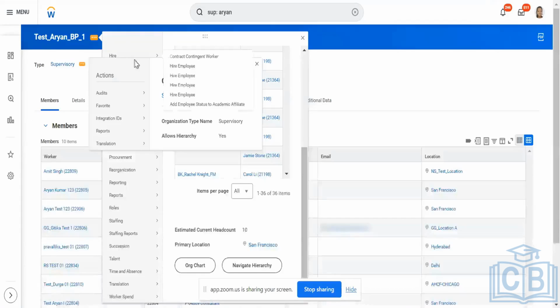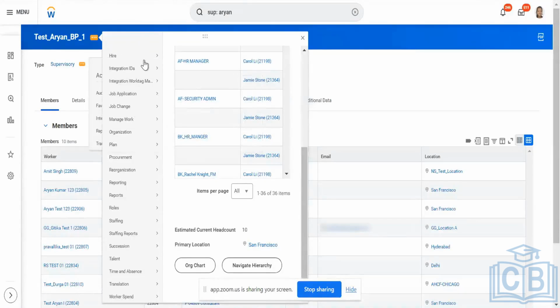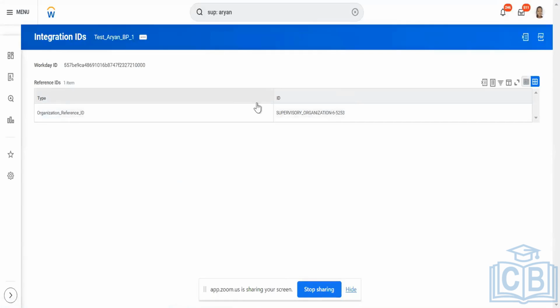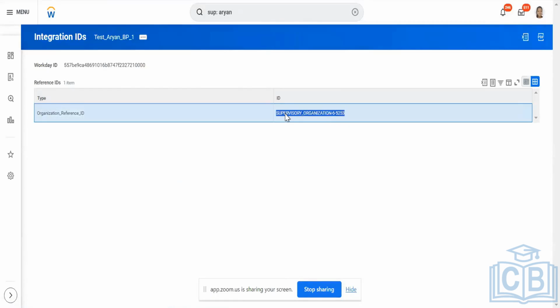So for every type of object we have something called a reference ID. The way I view it is, I go to any object, I go to the menu Integration IDs, and then I go to View IDs. Alright, View IDs. If you see over here, it says the value here is reference ID and the type of this particular ID is organization reference ID.